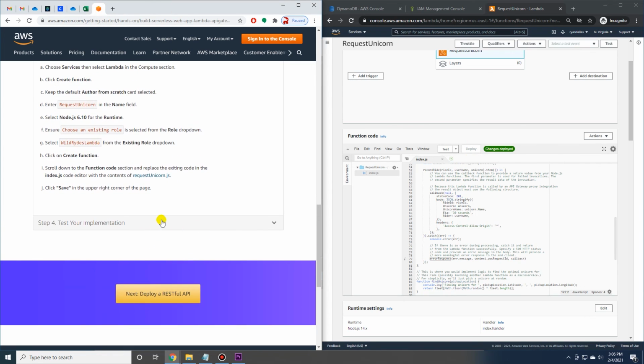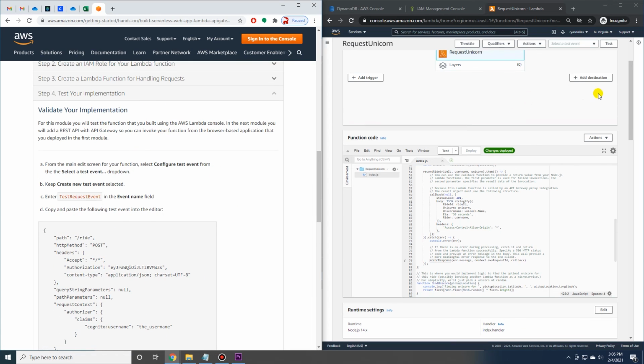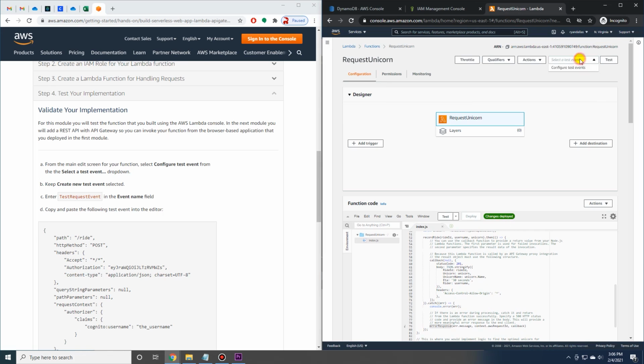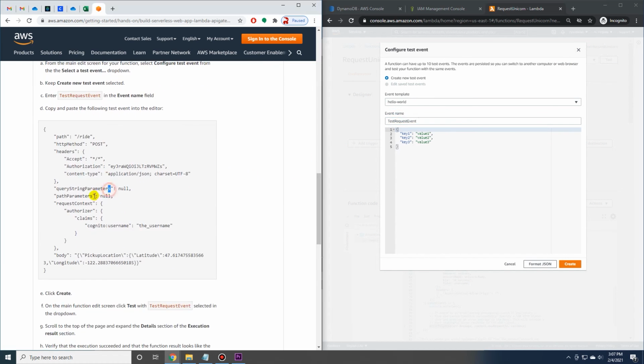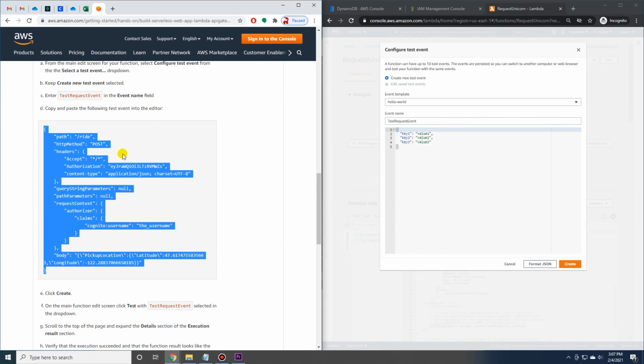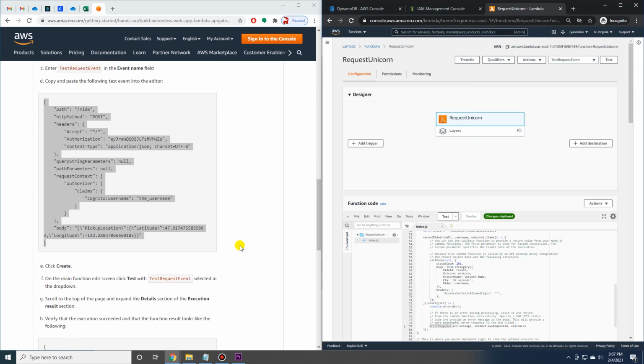Now we want to test it. So step 4. Go up top and select a test event, configure, create a new test event. Let's give this a name. And we will copy this test event script. So we're going to do a post HTTP method. That means we're going to write some username data. So create.